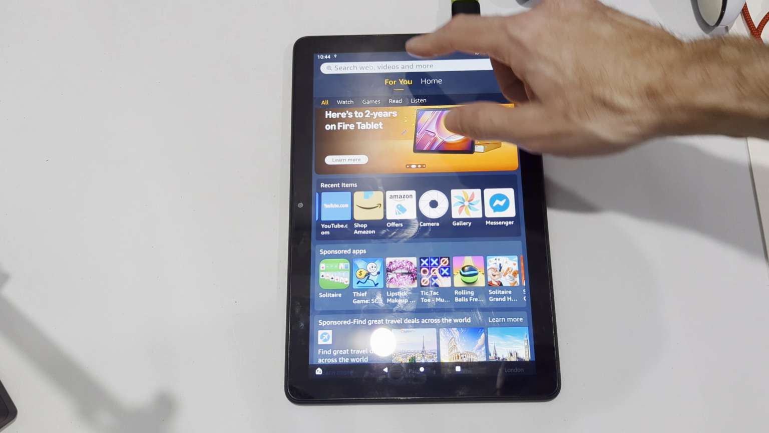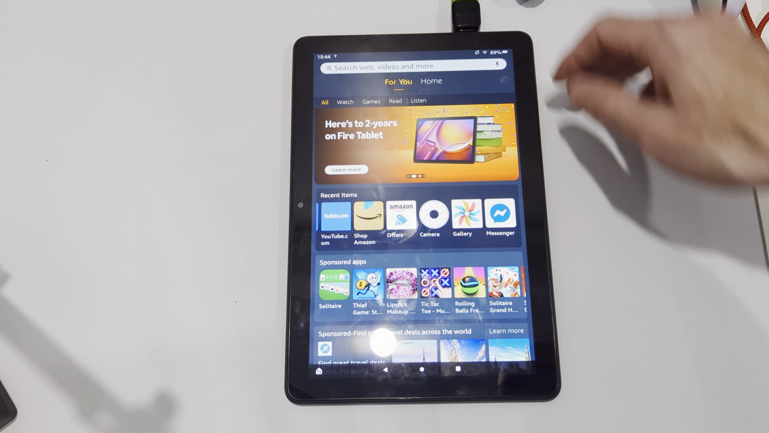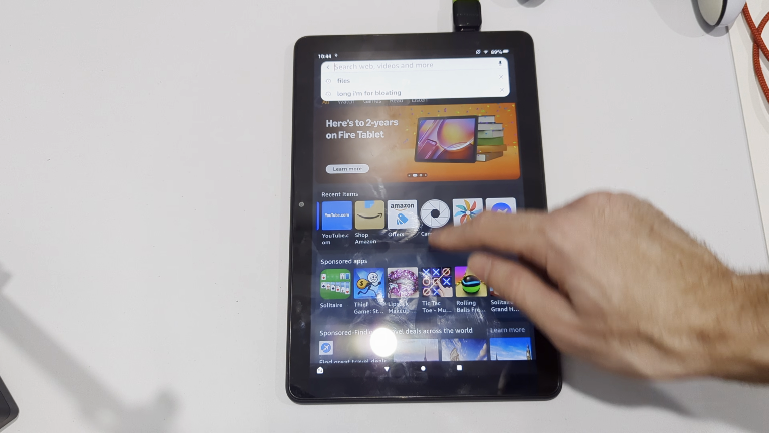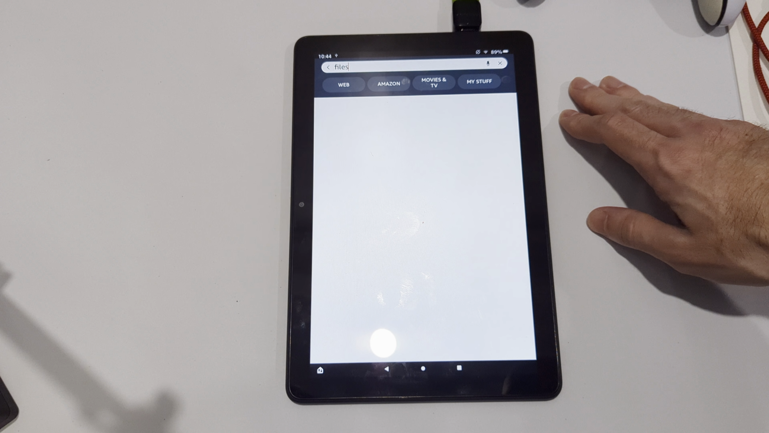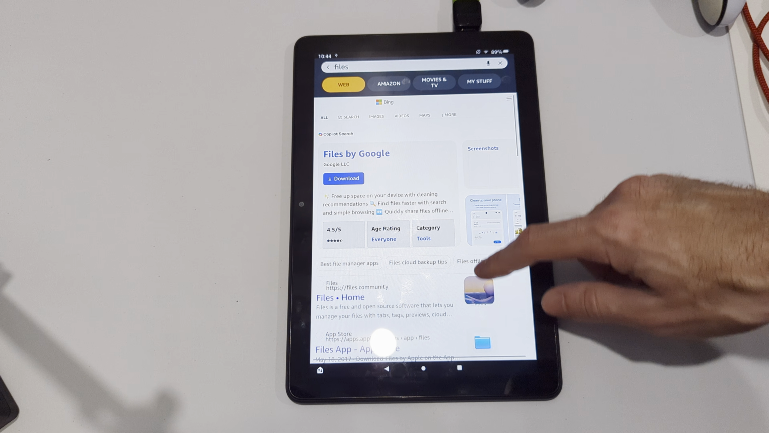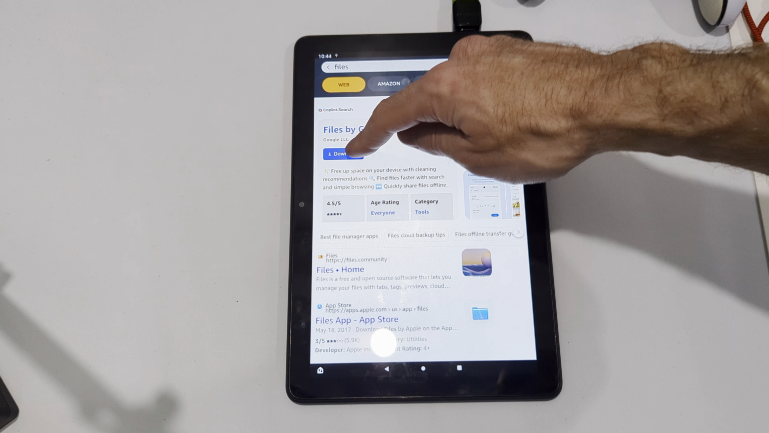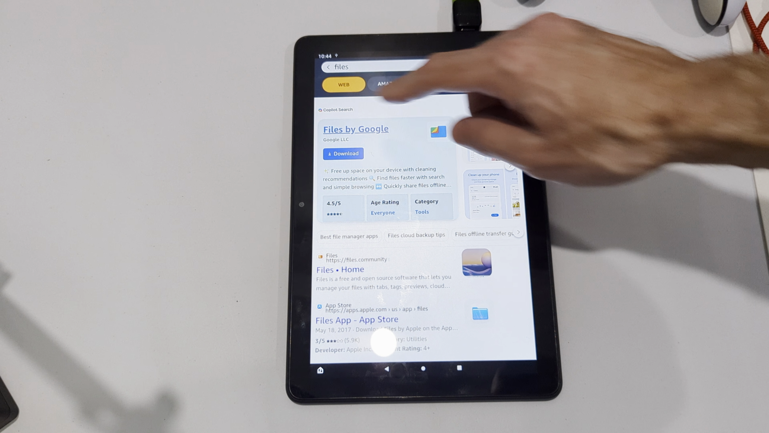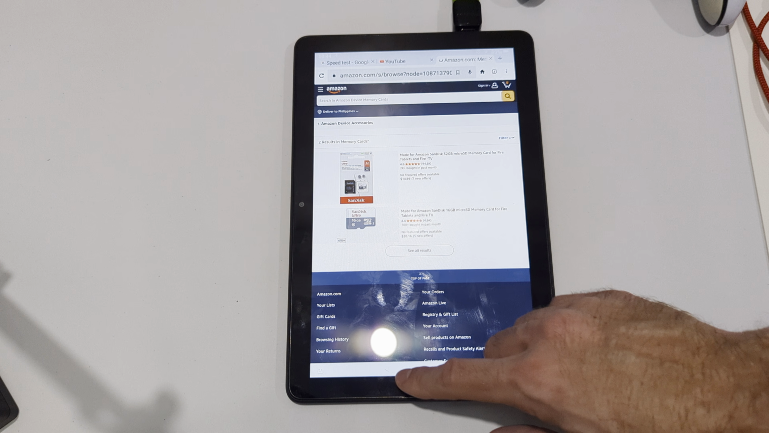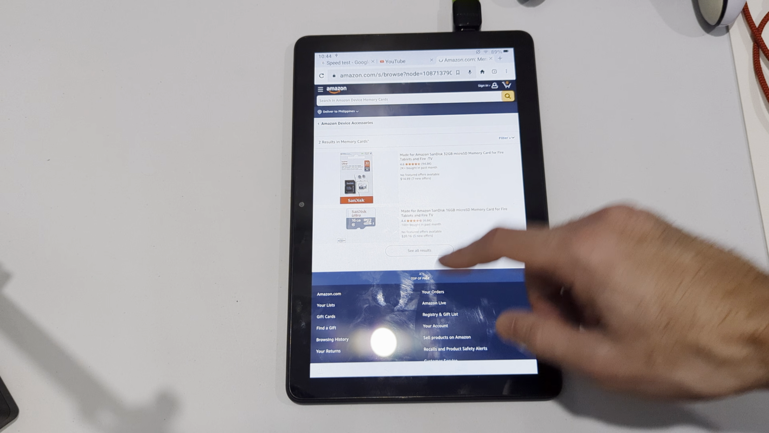So let's go over here. And then this is where we need to search Files. And then under the App Store, we should be able to download Files by Google. We could get that too. That'd be convenient if we want to go ahead and get that. But there's also one on our device.